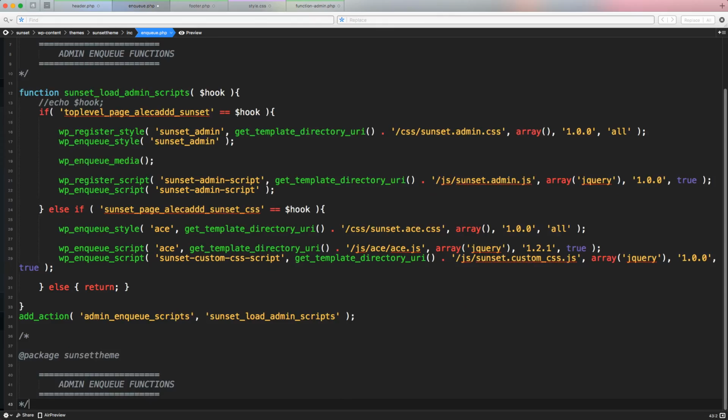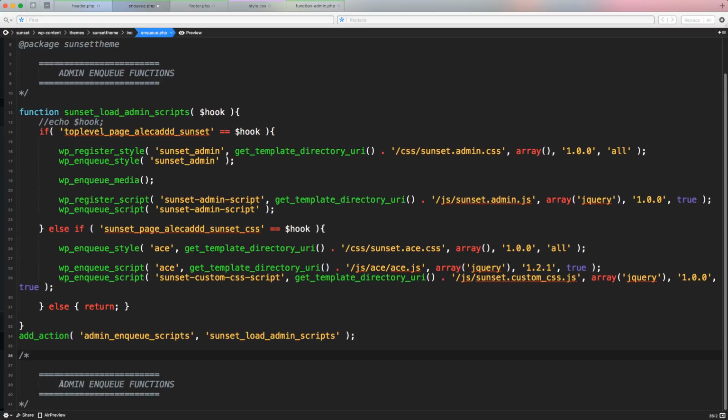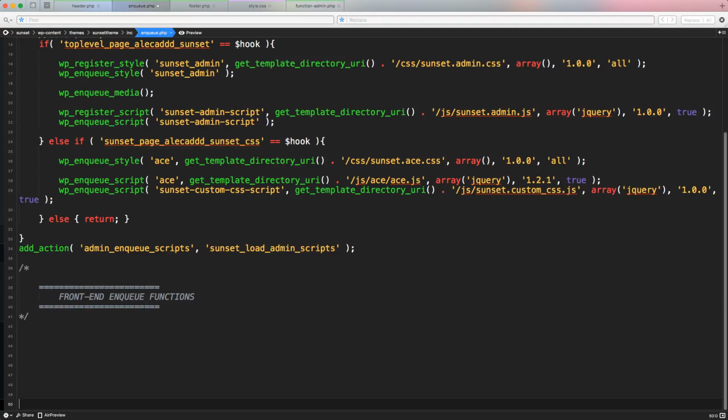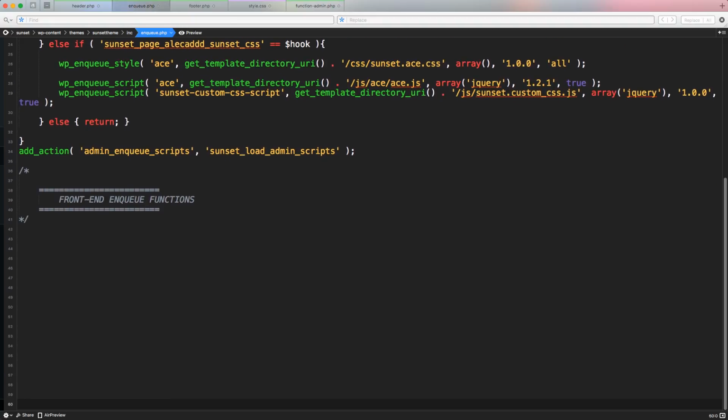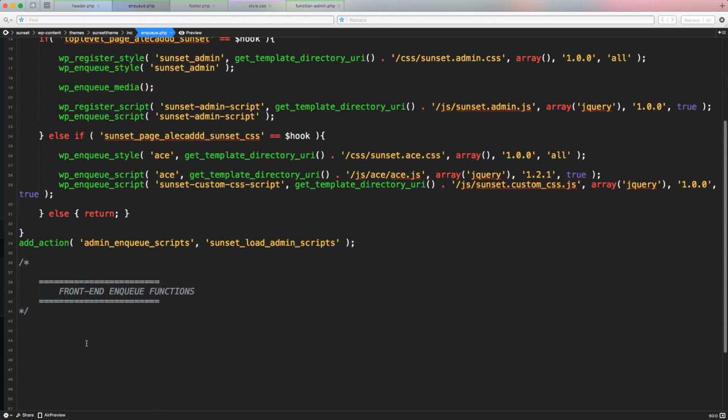So let's go down here. Let's paste the comment style and let's put front end enqueue functions. Let's create a little bit of space so it's going to be at the center of your screen. And here we can create a function.